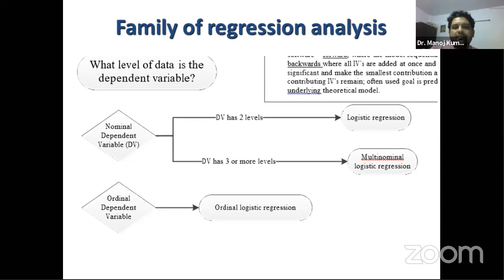And if it has three or more levels, like mild, moderate, severe pain, or first division, second division, third division, and fourth division as a dependent variable, then you will go for multiple logistic regression. And for an ordinal dependent variable, you go for ordinal logistic regression. It gives you a flow chart where you can understand what types of regression analysis are available for doing the analysis.